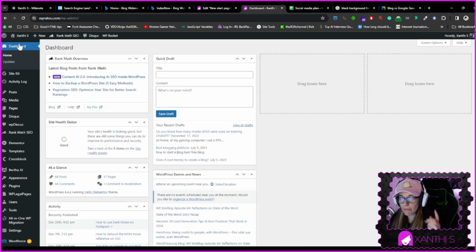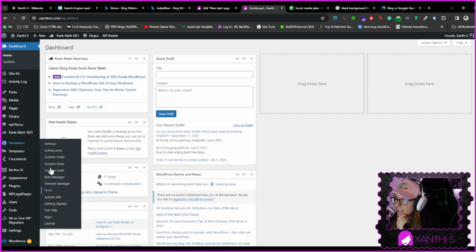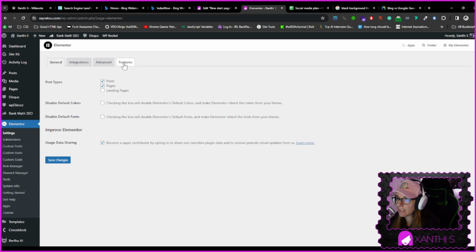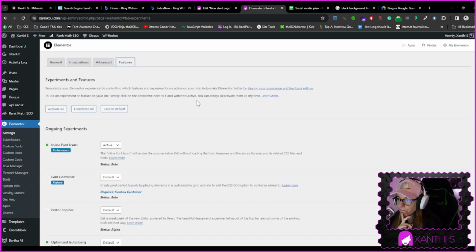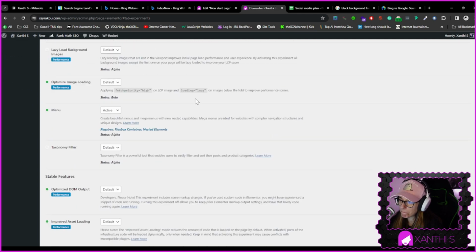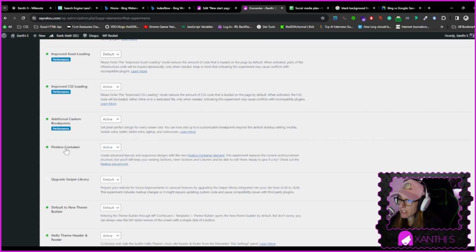You see how I jump from subject to subject, but I hope you're learning things here. Is it settings or tools? I have never learned which is under tools and which is under settings. It's settings, features. You search somewhere here, stable features, flexbox container. You can activate it. Nothing will happen if you just activate it.